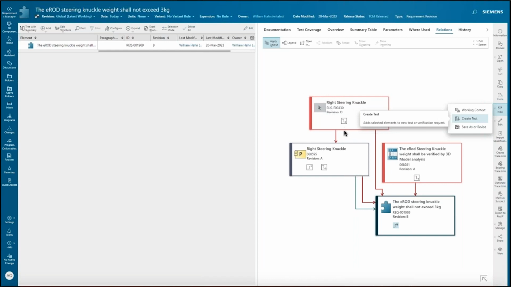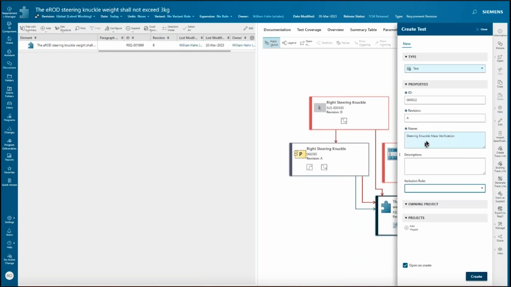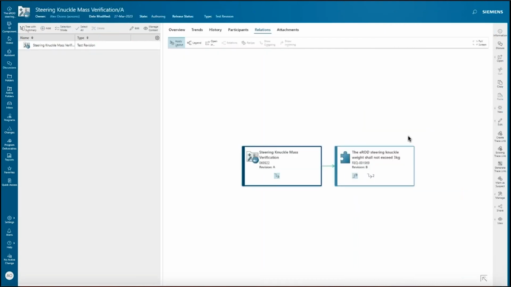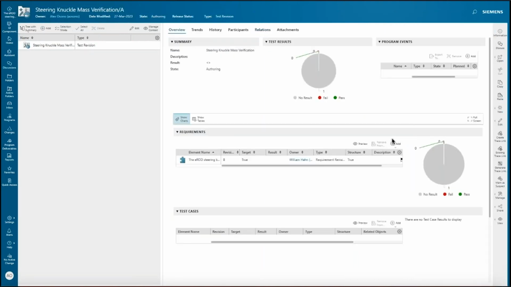All right, so now we're going to create a test. I've got that requirement that I'm sitting on here in Teamcenter, the steering knuckle weight. Because I'm sitting on that requirement, I've just got the create test button here. This is going to create a test object inside of Teamcenter. You can see it here. It automatically brought the requirement in, and it will automatically bring in any parameters that are associated with that requirement.